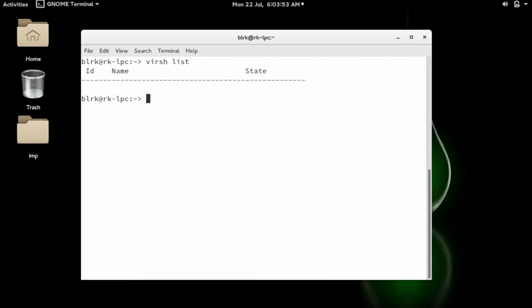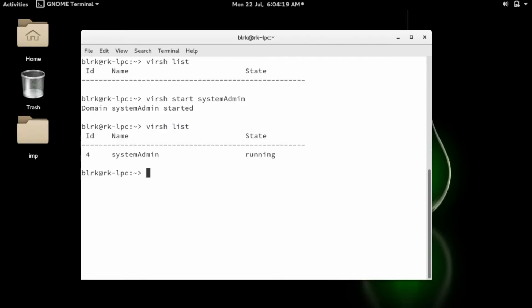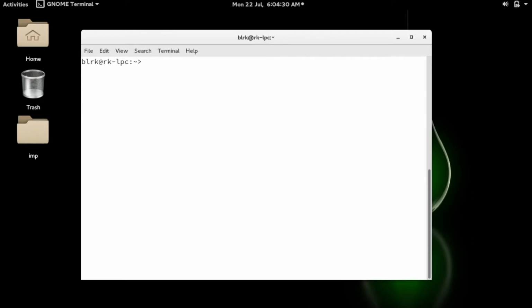So how to start a virtual machine using the command line? virsh start, followed by the name of your VM. In the previous video I showed you how to create a VM, and if you remember, the name of the VM which we created is system admin. I just say system admin, then the VM has started. Now if you type virsh list, you can see the state of the virtual machine is running. Fine. Now, this is getting booted in the background.